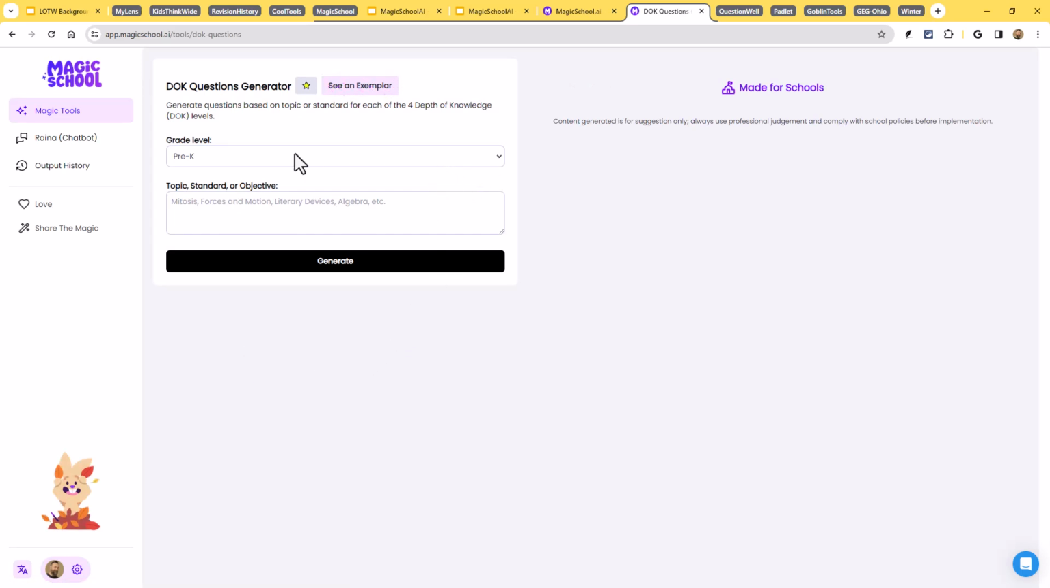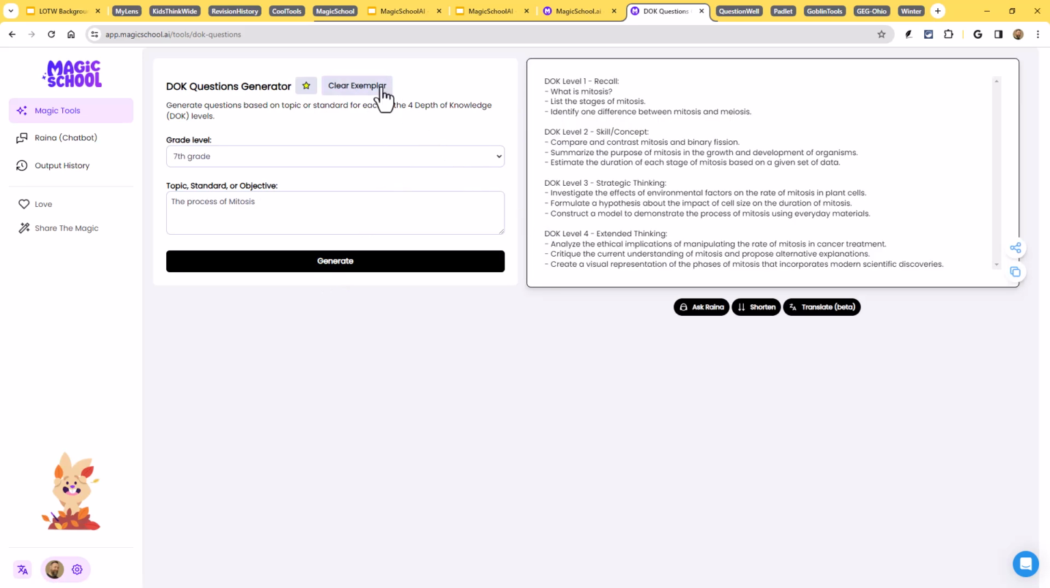Now typically that's going to involve a grade level, a topic, a standard, an objective. There could be other things depending upon the tool, but you're going to fill in as much information as you can. And if you're not sure, you can always click on the See an Exemplar button. I'll do that as an example here, and that will show you what it would look like for this tool to run.